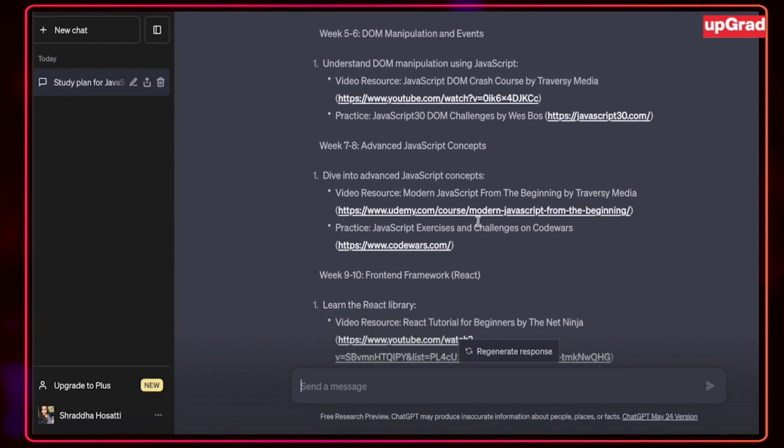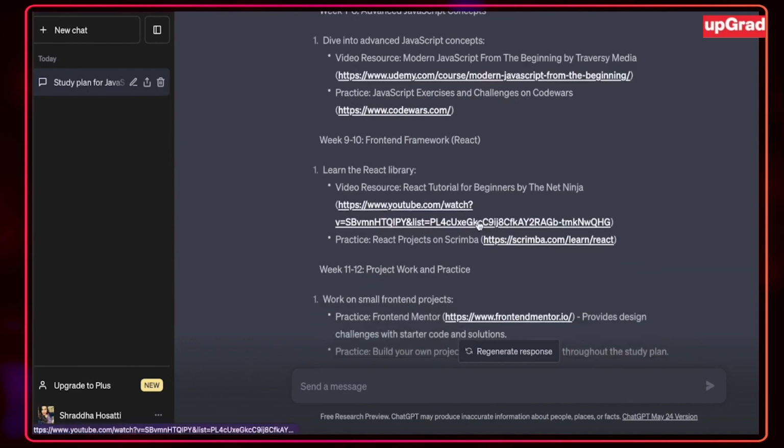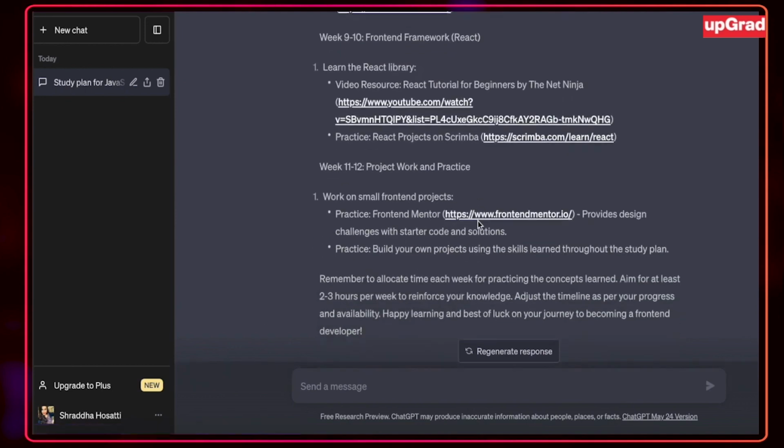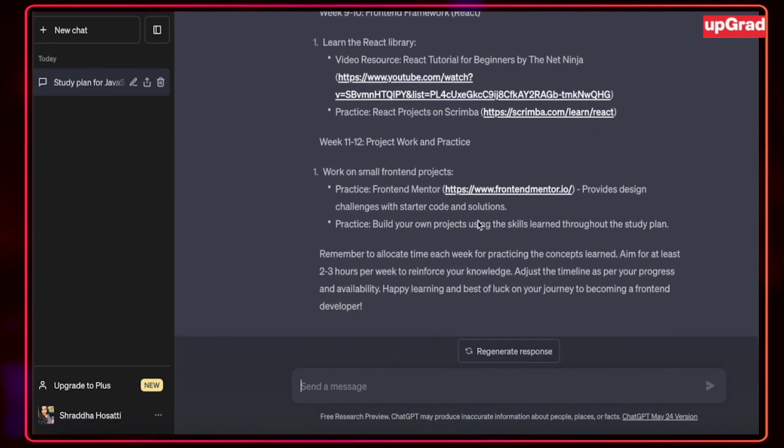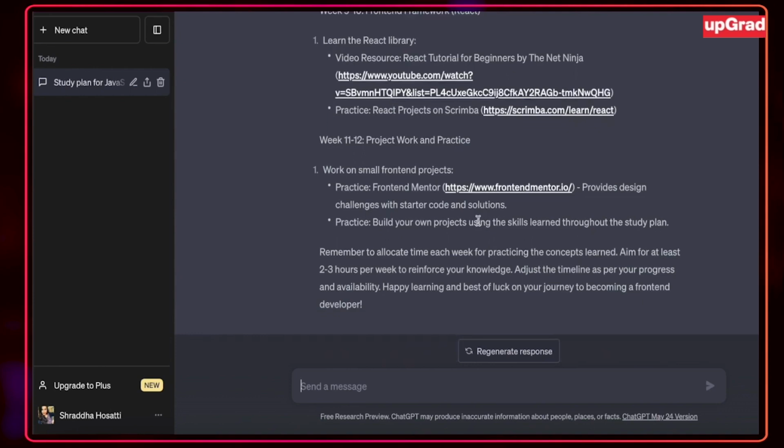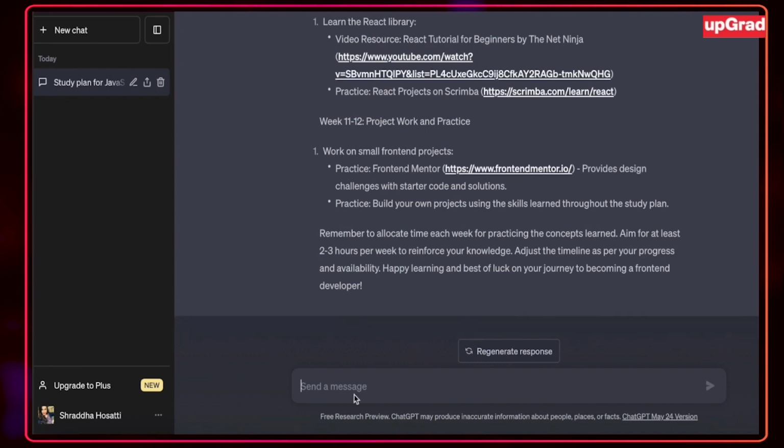Even though this is a very good plan, it is a bit steep for advanced JavaScript. Definitely, it might take a little more time. And React as well. React is a very wide framework to learn. But overall, it has given me a very solid base to start from. This looks like a very good plan for me to start my learning journey with.